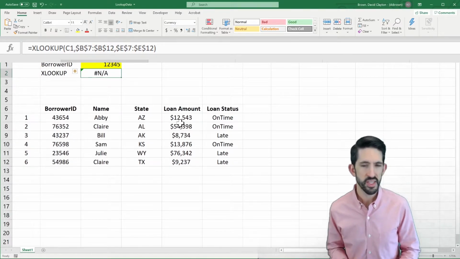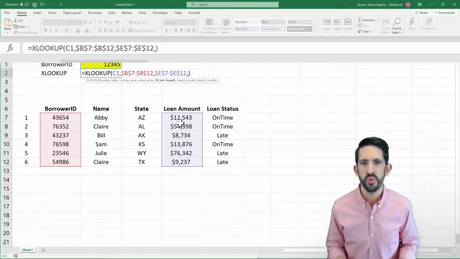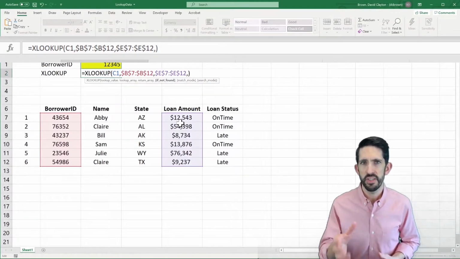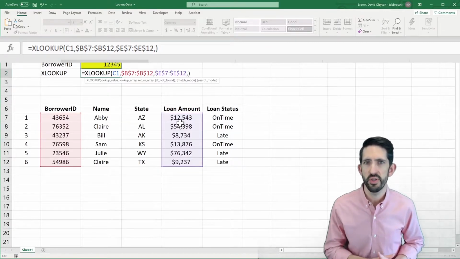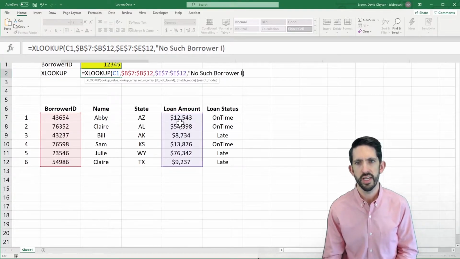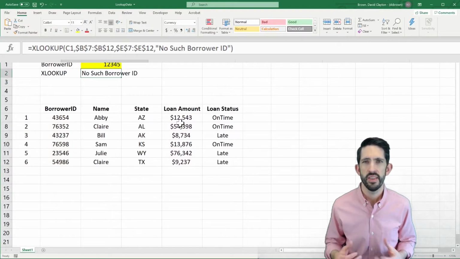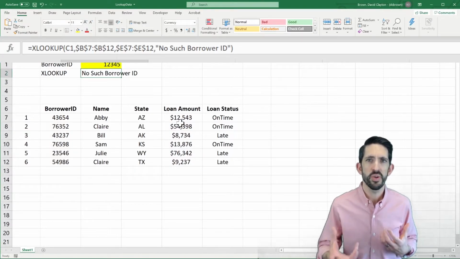Well, maybe we don't want to see that and we want to get a more descriptive message back. Well, that's where the if not found comes in. So if it doesn't find something, normally it gives you that #N/A. Instead, we can say "No such borrower ID." We can just give a customized message. That way the user says, oh, okay, I know what's happening now.